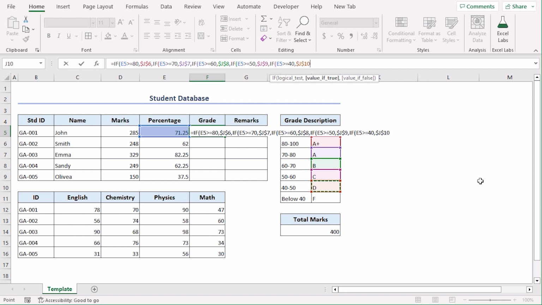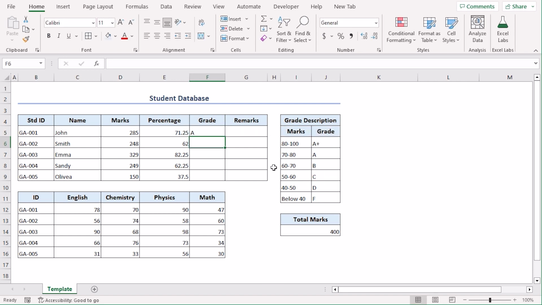Make it absolute. If not, it will show us F, which is below 40. So let's add J11. Make it absolute. Enter. Now let's double click on the bottom right corner. There you go.